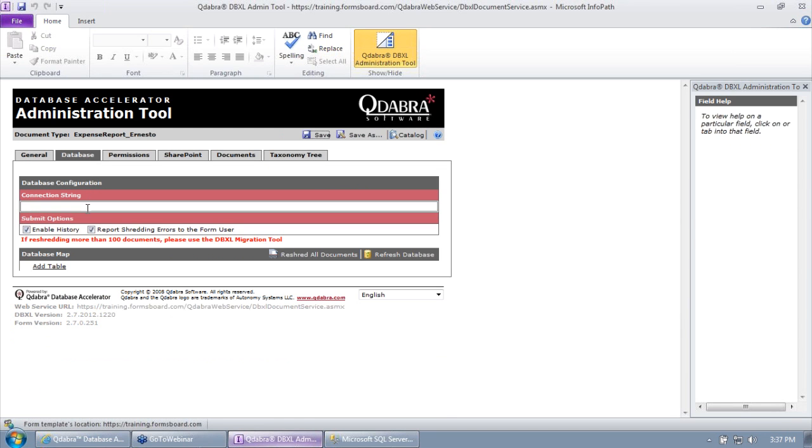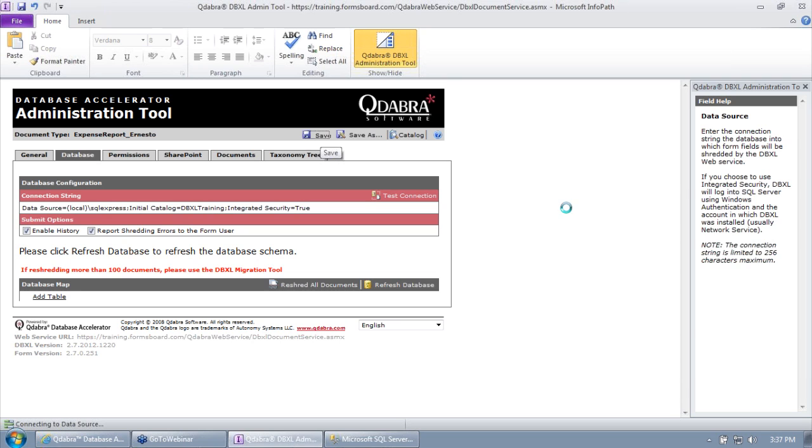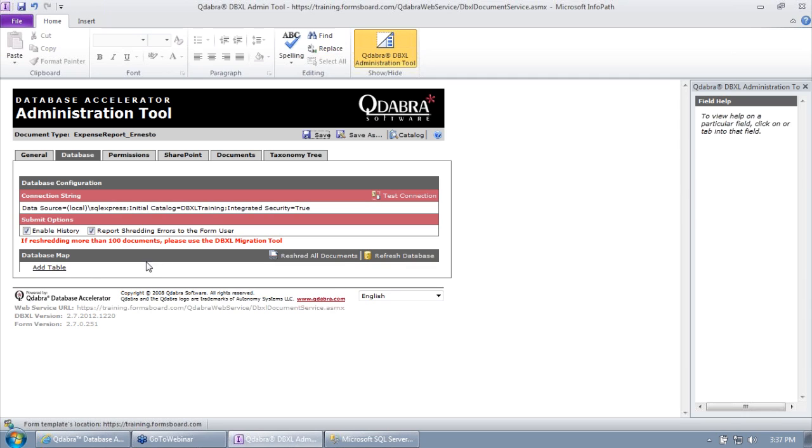And the reason I do that is, this is the connection string that the installer defined. So we know it works. Installation worked. DBXL is working. So we know the connection string works. We just have to change the initial catalog, because we're not mapping the data into Qdabra DBXL. We're mapping the data into the DBXL Training database. And I will just save that. When I save, DBXL goes out and connects to the database. It ensures that everything's correct. And now that that's done, I can start adding my mapping.